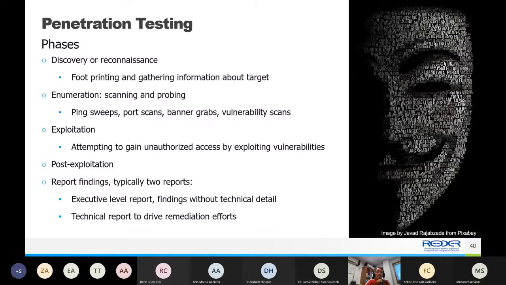The exploitation phase is: okay, there's a vulnerability, and what I try to do is use software. I'm going to give an example of the software that you can use to try to break this vulnerability, to exploit it in order to gain access to the system. Okay, this is the exploitation. Once you have access to the system, you have exploited the system. And then comes the post-exploitation phase.